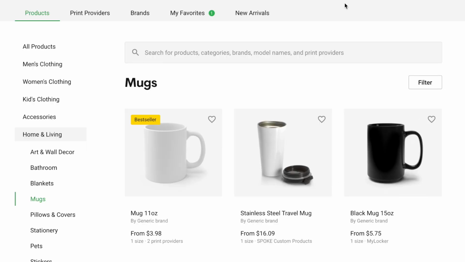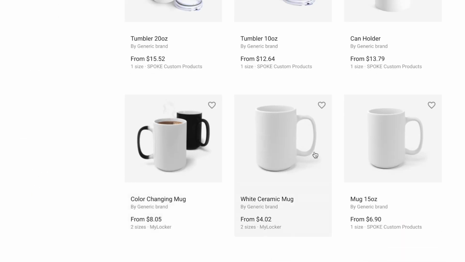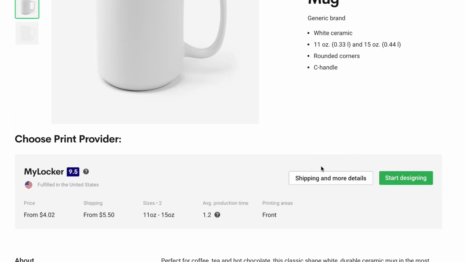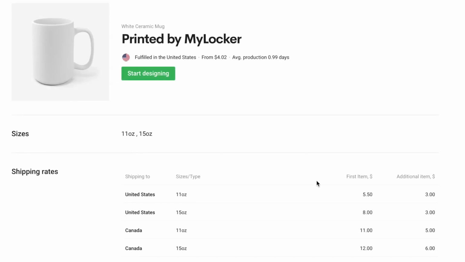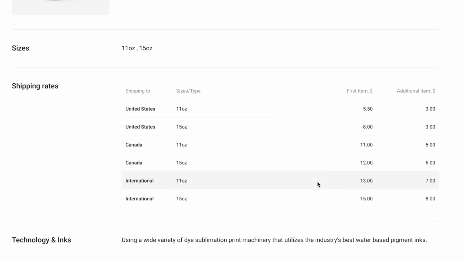Okay, so first I'm going to show you exactly how to find the product shipping cost and the product cost on Printify.com. To find the product shipping cost, you need to go to the catalog and select your product. Let's do mugs by MyLocker as an example because there are two sizes, so we can go over what to do if there's going to be a different cost for shipping with different sizes, and there will be depending on the product. If you head into the mugs and scroll down immediately, you'll see the shipping and more details. That is exactly where you need to go to find out the shipping cost of your products.